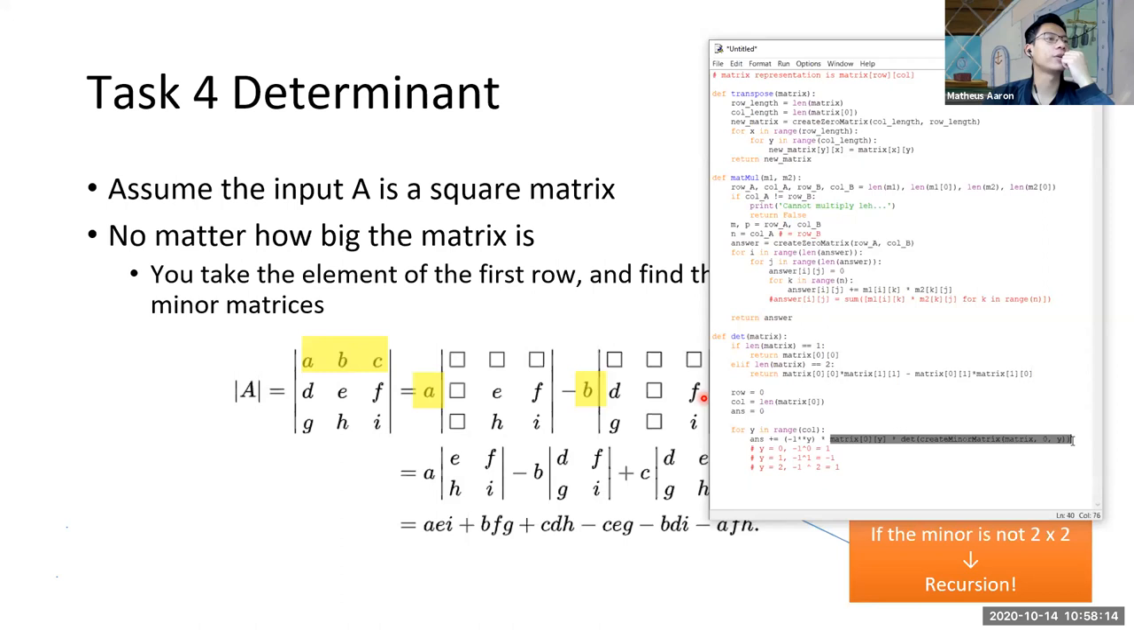Basically, this is the base case of the recursion. If the matrix is already a 2 times 2 matrix, this is the formula. This one you don't really need to know, because that's the formula. So yeah, that's calculating determinants. Once you're done, you can simply return the answer.